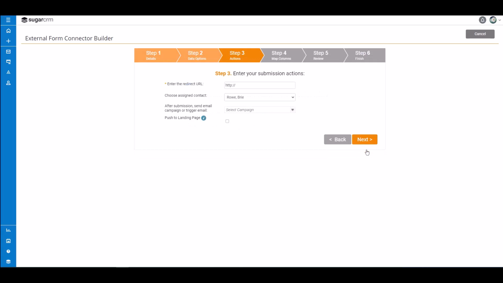The third step of the setup allows you to enter your submission actions. Do not click on any option in this step until the instructions tell you otherwise. This is very important as some of the steps will rewrite the code for the external form connector. First, you'll be prompted to enter the redirect to URL. Much like the dummy form's redirect to URL, the customer will never see this on their side.